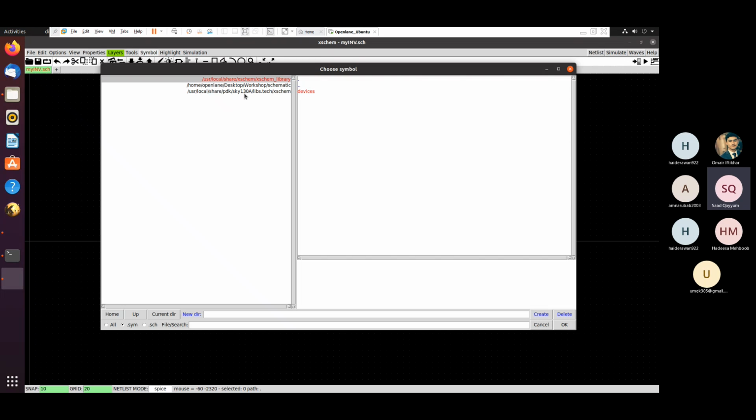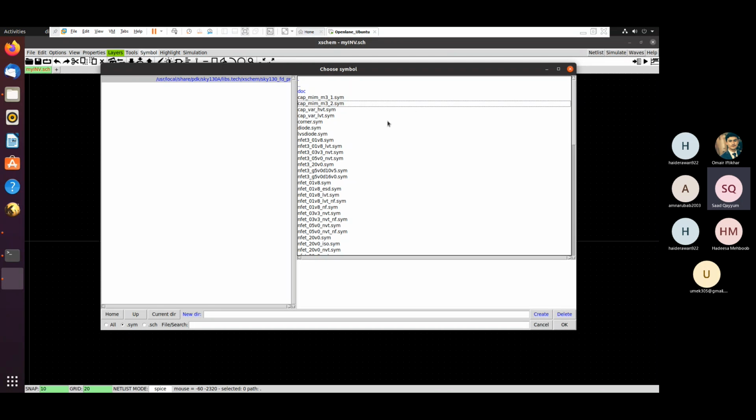On the left, you see three different directories or paths. One is the generic xschem library. One is the current working directory that you are working in. And the next one is the PDK folder, user local share PDK Sky130A. So you click on this one on the bottom from the PDK, and then you go into Sky 130 FTPR. So this is one of the definitions. Once we click in here, you get all the devices.